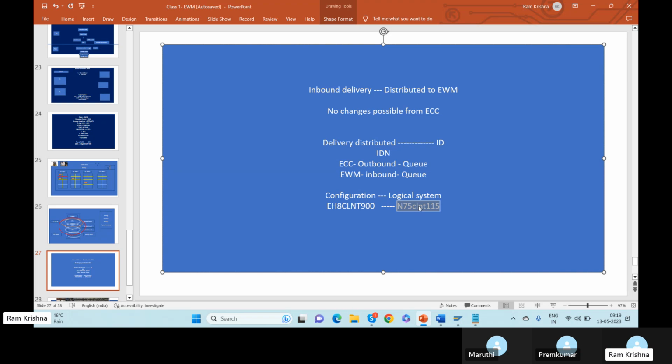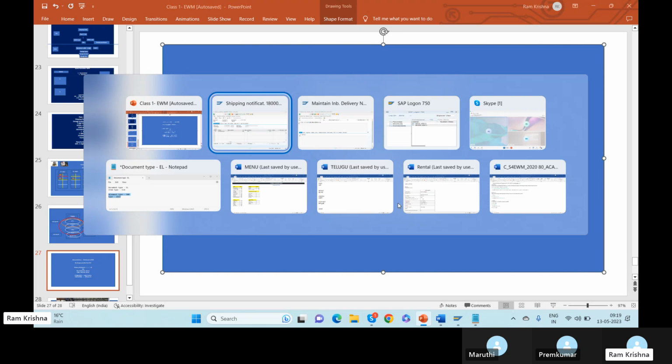If you have some issue in the logical system assignment, either you can find the queue in the system, or else you will not find the queue at all. The system will fail to generate the queues in case logical system issues are there. Just remember this one thing.